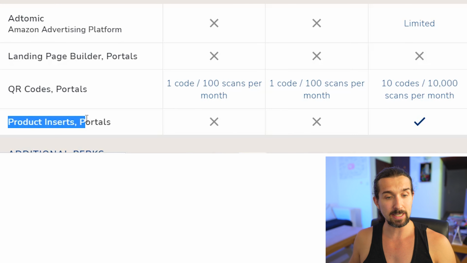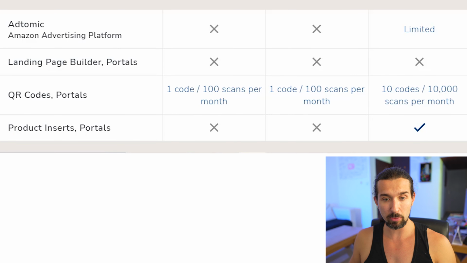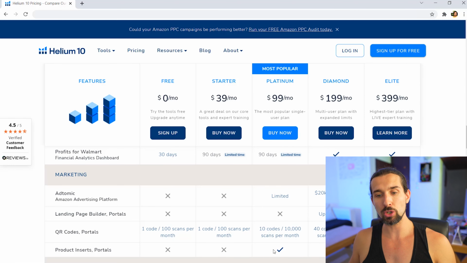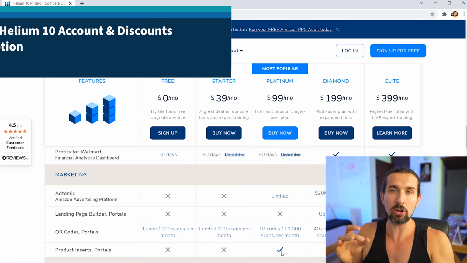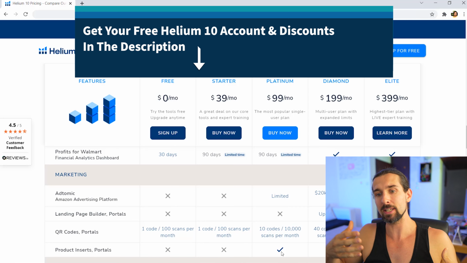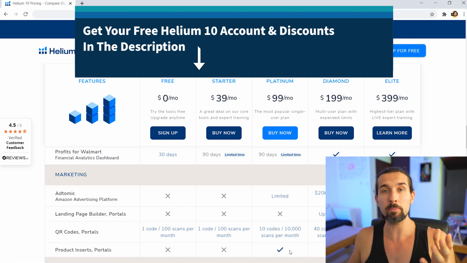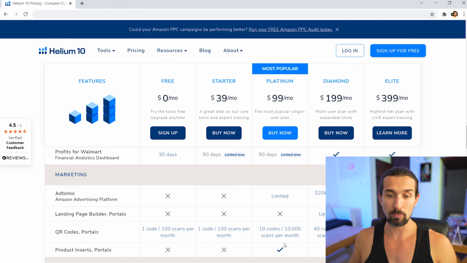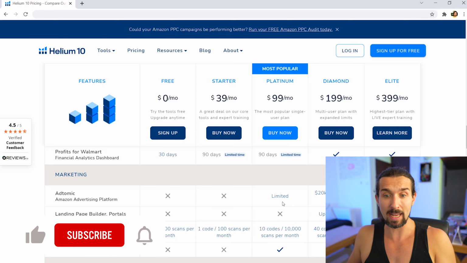So product inserts inside portals, you do get this with the Platinum plan. That means you have the option to create these product inserts where you can place these QR codes, right? Those are beautifully built inserts that Helium 10 has, or they have different inserts based on some professional sellers like Norm Farrar, the beard guy. They have his template. Tom Wang, they have his template there. So that's different ways you can create your inserts. And the Platinum has it.